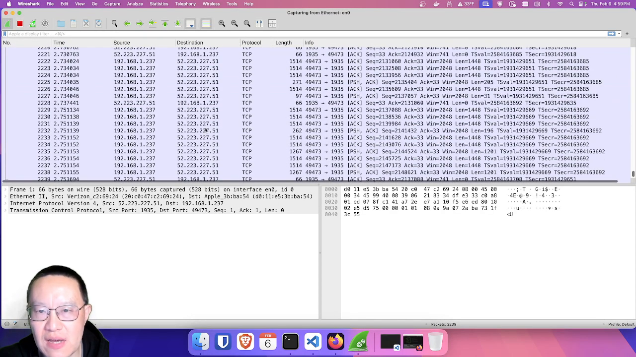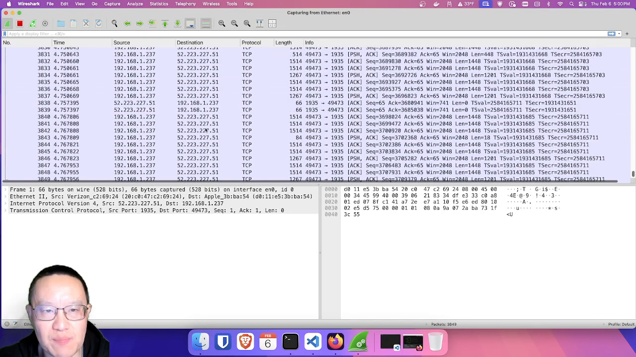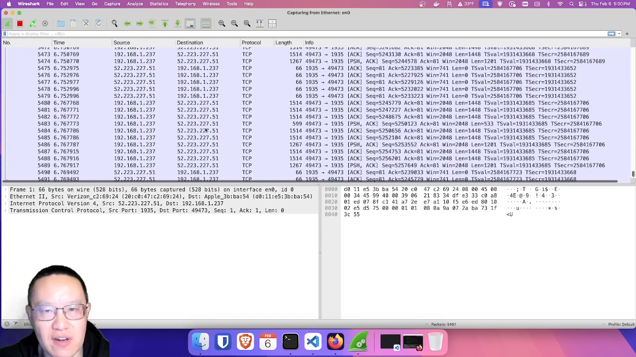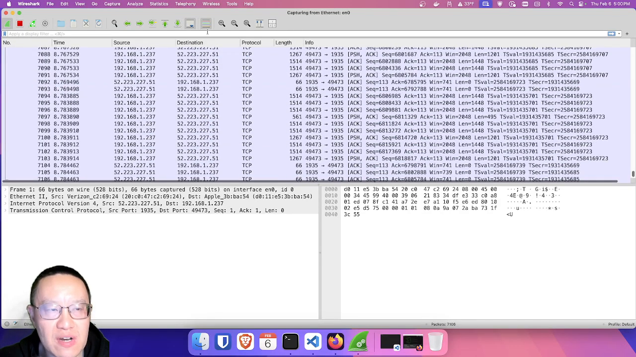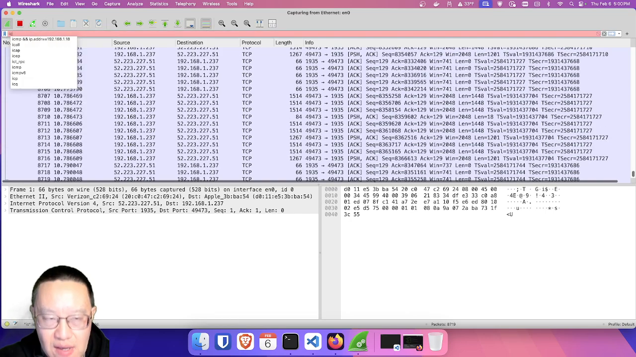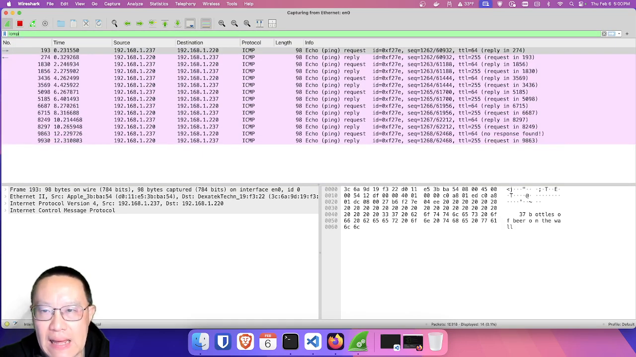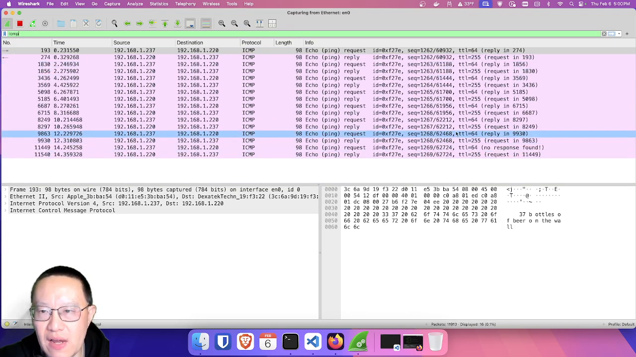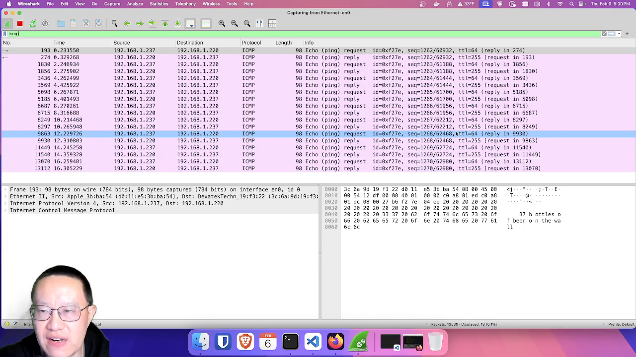Oh boy. And because we're streaming on Twitch by way of hardwire Ethernet, you can see a ton of traffic. But I want to only see ping packets. And yep, this is ICMP.